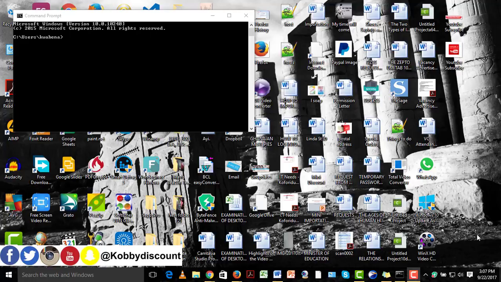Now when a file is deleted through the Windows command line, it is not moved into the recycle bin. Aside from the fact that using the Windows command prompt is way faster, there are certain tools that cannot be accessed using the graphical user interface. They can only be accessed using the command prompt.